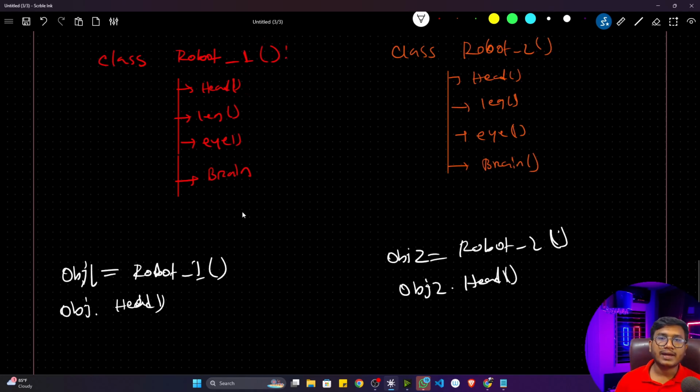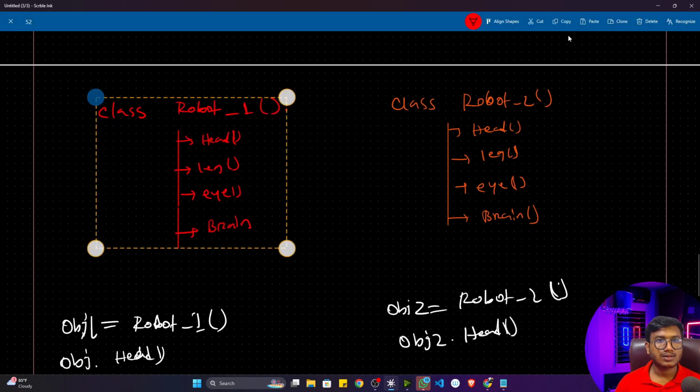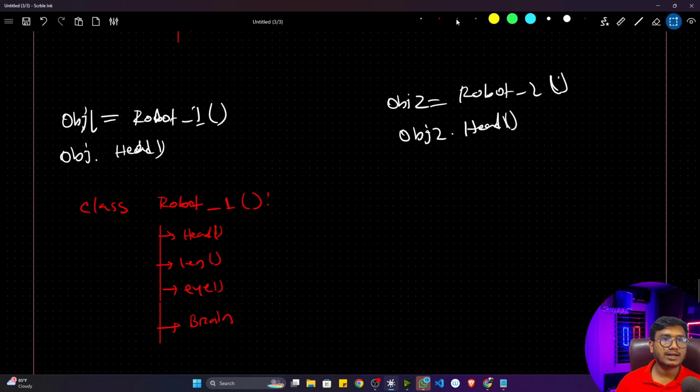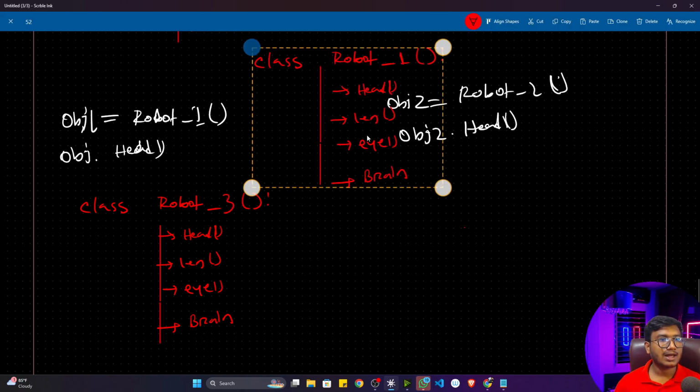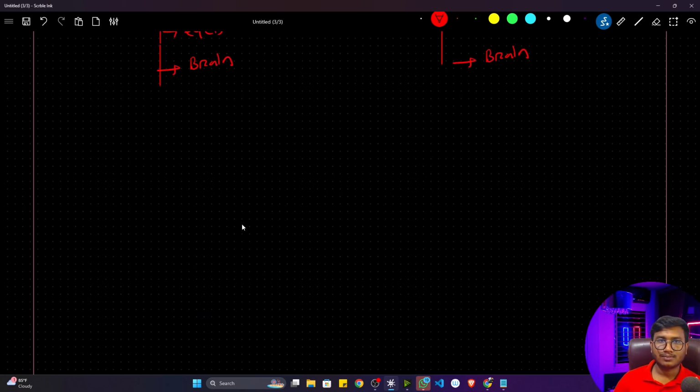And now if I get a task, let's say I also need to create robot 3, robot 4, and so on, easily I can create them. I'll again write a class. Let's say I'll copy, and here I'm going to paste. Again I'll write a class called robot 3. Again I can write a class, let's say robot 4, and so on.